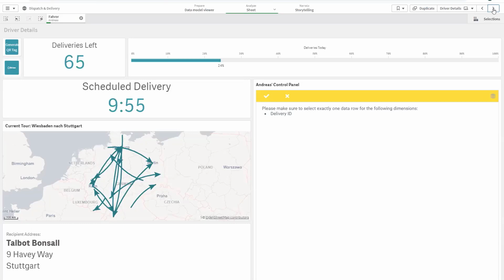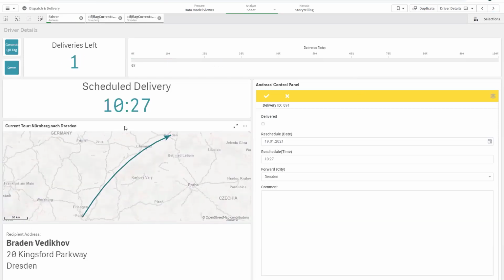So you can imagine that Andreas would be sitting in his van, and then he could just use an iPad and tap onto his tour. And the next tour he would like to drive is this one, from Nuremberg to Dresden, both very German sounding cities. And what you can then do here is once again see the control panel of Andreas.